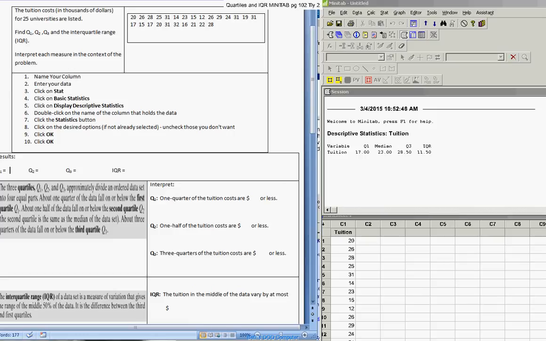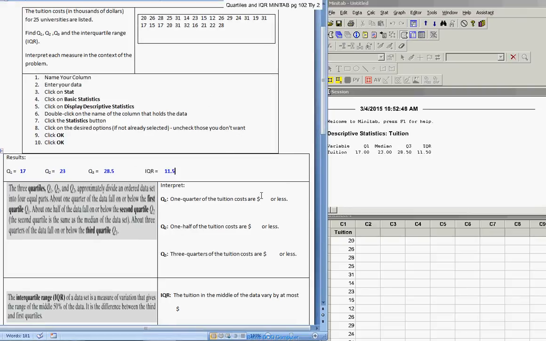So quartile 1 is equal to 17. Quartile 2 is 23. Quartile 3 is 28.5. And the interquartile range is 11.5. Now remember, these are given in thousands of dollars. So how do we interpret this information?